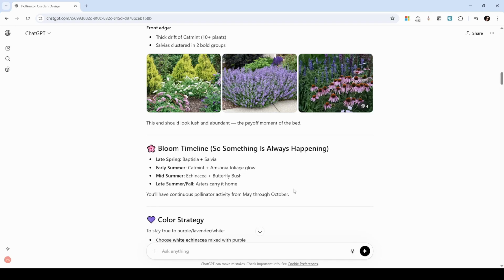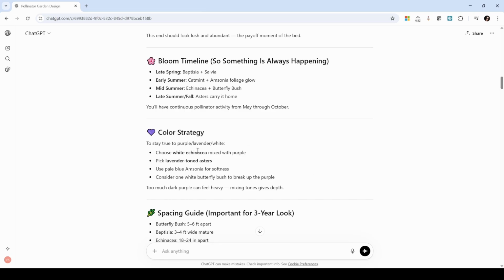Color strategy, to stay true to purple, lavender, white. Choose white echinacea mixed with purple. Pick lavender toned asters. Use the pale blue amsonia for softness, and consider 1 white butterfly bush to break up the purple. That's actually a good recommendation. Too much dark purple can feel heavy.